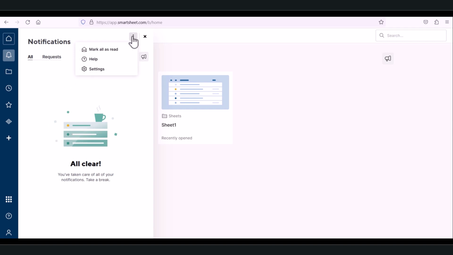Again, as you can see here, just click these three little dots up at the top of your notifications. And you have the ability to say, hey, I've read all my notifications. You have the ability to go ahead and seek help from the actual tech support for Smartsheets if you need it. And then it's going to also give you the settings for notifications. Now, bear in mind, you may not want all the emails notifying you of certain changes to spreadsheets you create.